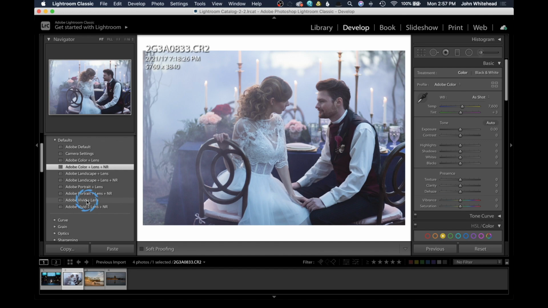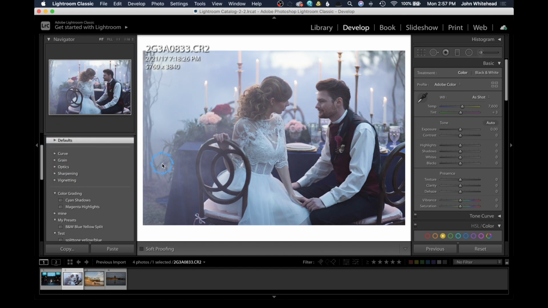All right, and that is how you use adaptive presets. Now, I don't have any set up in here, but if you do want to use adaptive presets, it is an option now and something that you can definitely add to your workflow.